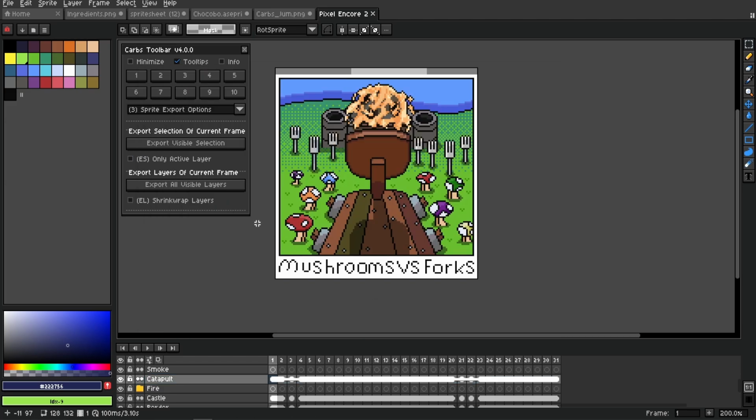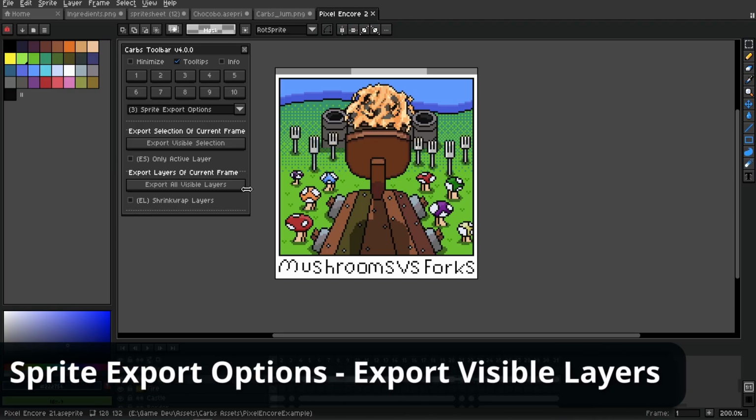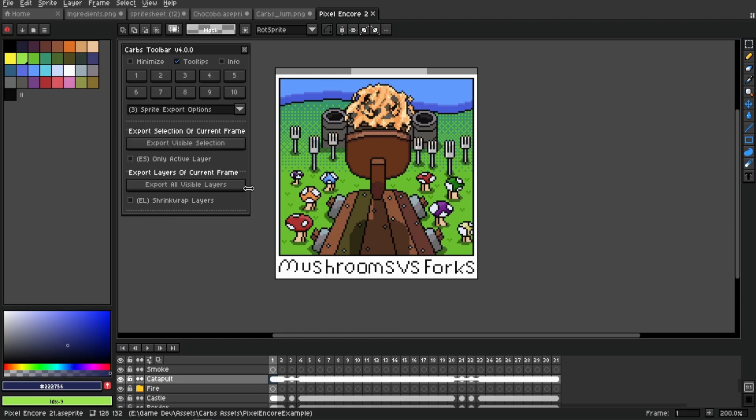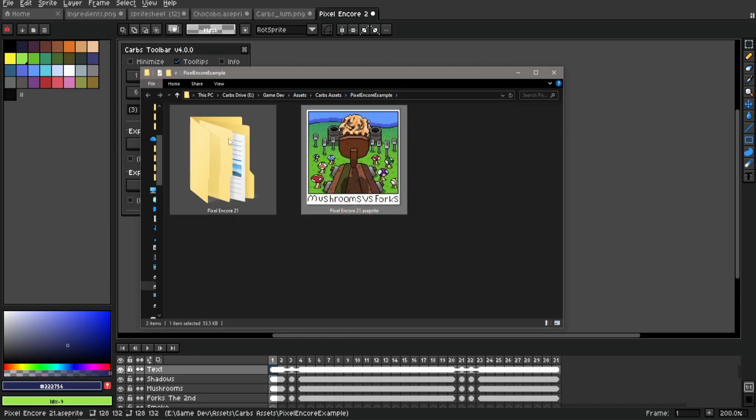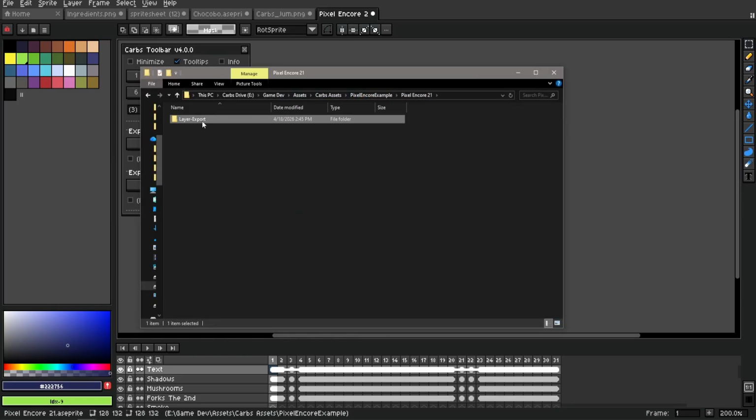Okay, so the next one here that we have is the export visible layers. So with this one, you can export all of the visible layers to the current document's folder again as separate PNGs. So if we do that, we'll hit this and it takes a second and then we can go take a look. So this one goes into this folder, layer export.